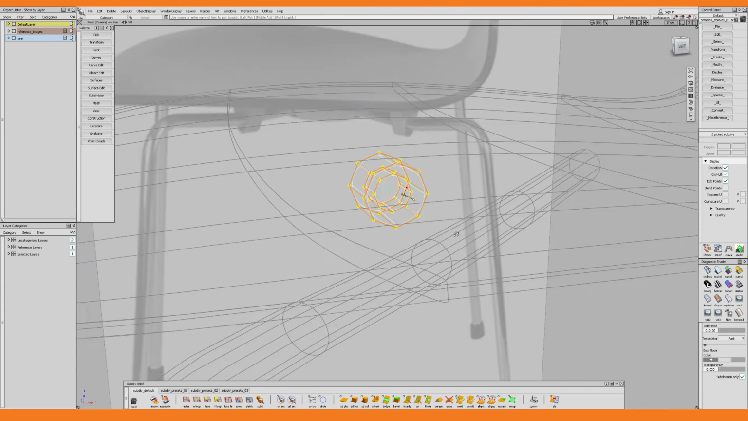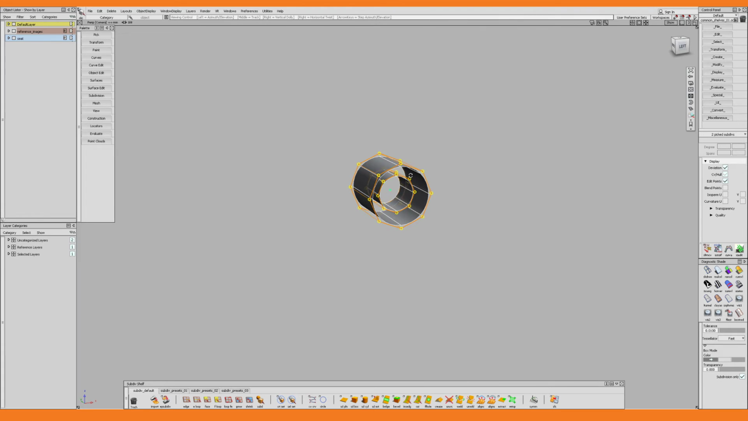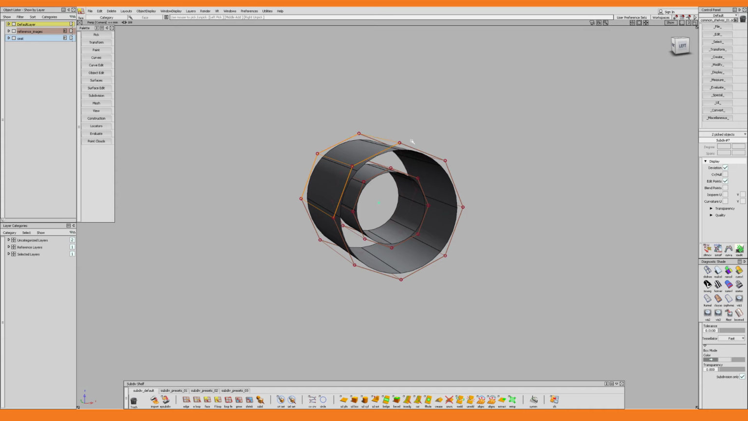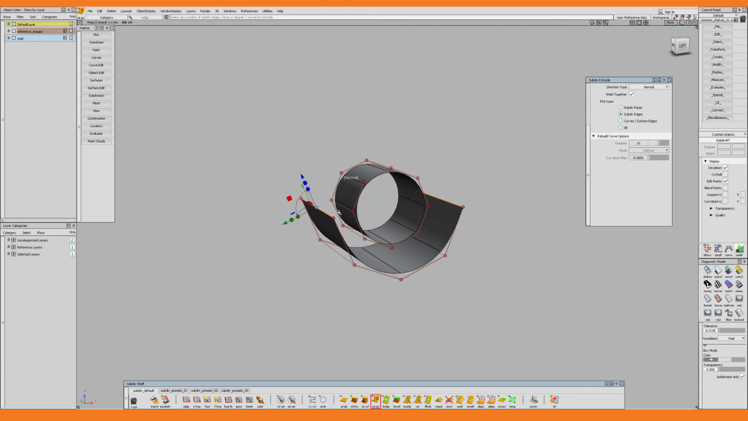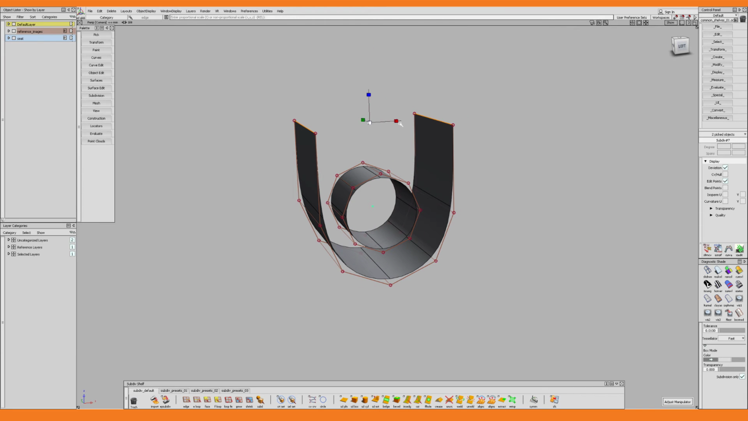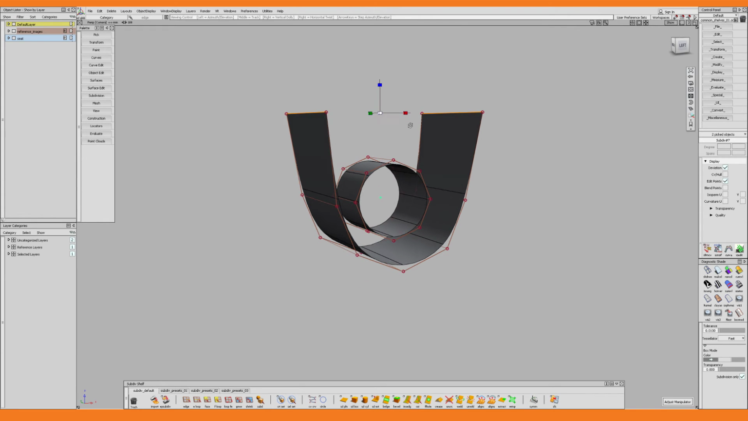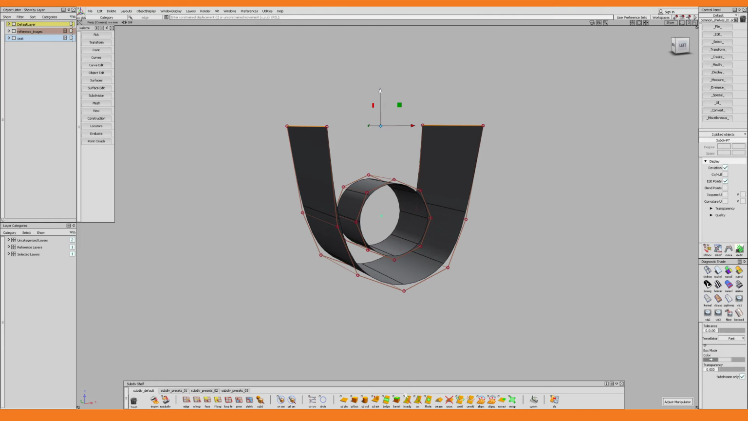I can now isolate these two objects. I select these 4 top faces and get rid of them. Then I select these 2 edges and I will use the extrude tool to extrude them. I scale them a bit to create the tapered shape that we want. Then I insert an edge loop exactly in the center and I repeat for the opposite side.